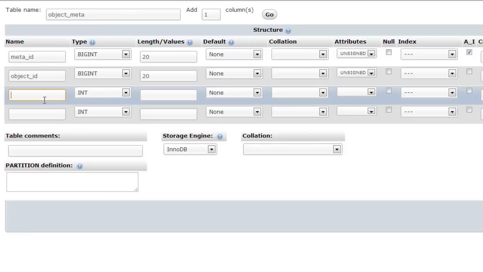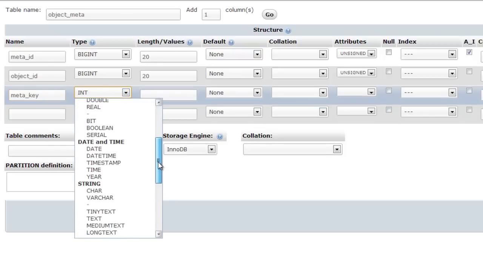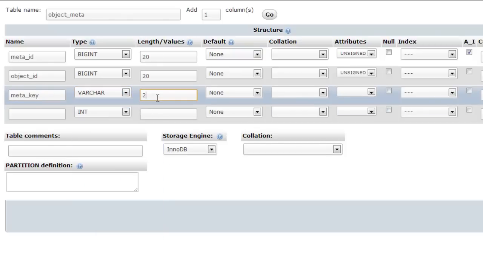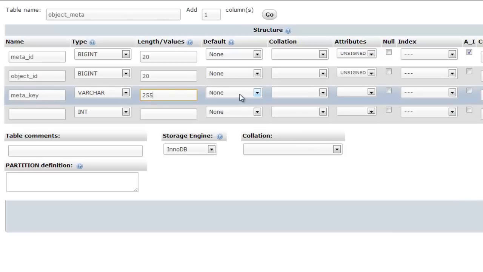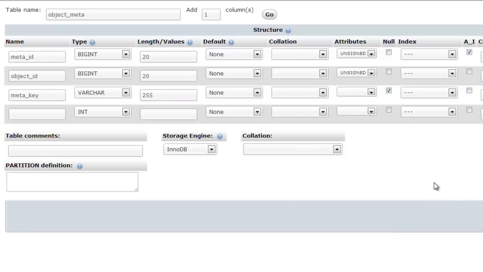For the next field, we're going to do meta key. And for this one, because a meta key is generally going to be predictably short, because you're not going to want to have some big long meta key that you're trying to query for. So we're going to do a char, 255, because it could be a little bit longer. Null, in this particular case, you actually can allow null here. Probably won't be, but you can allow that here.